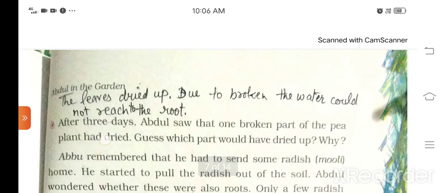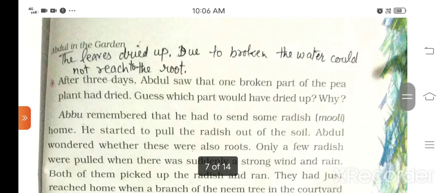Next question. After 3 days, Abdul saw that one broken part of the pea plant had dried. Guess which part would have dried up and why? Of course, the leaf part of the plant would have dried up, because of the break, the water could not reach the leaves. That is why the leaf part of the plant would dry up.